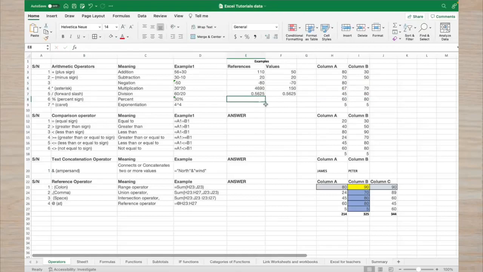When you want to do the percentage, you say, for example, 80%. It says equals 80%, like that. Should be okay.